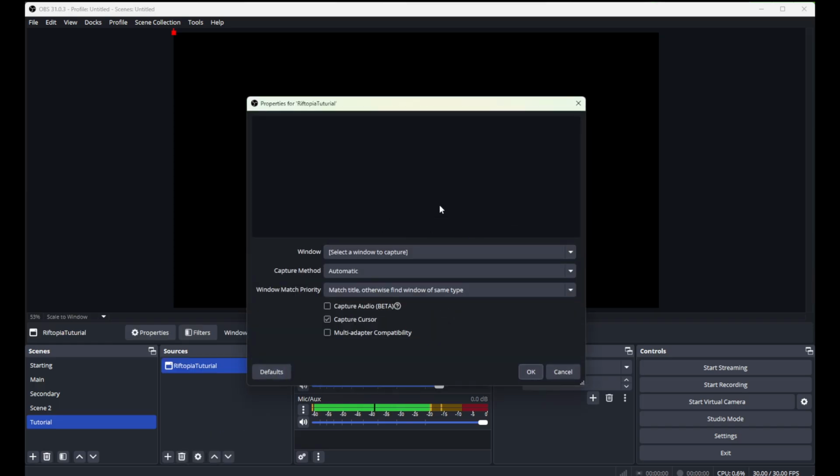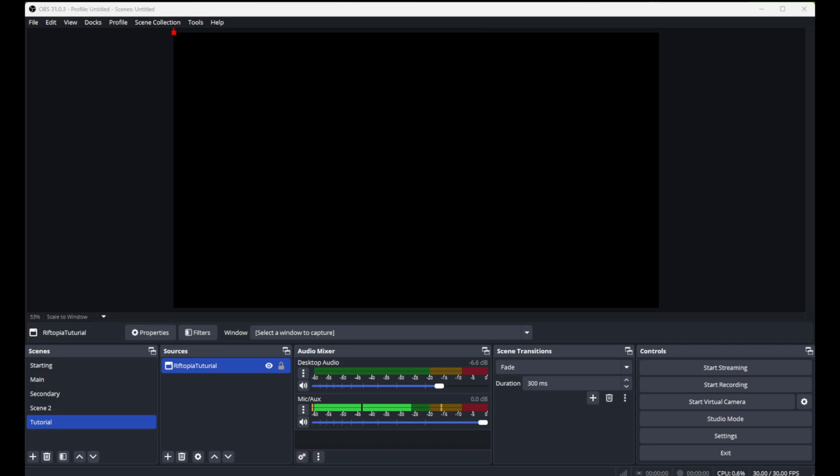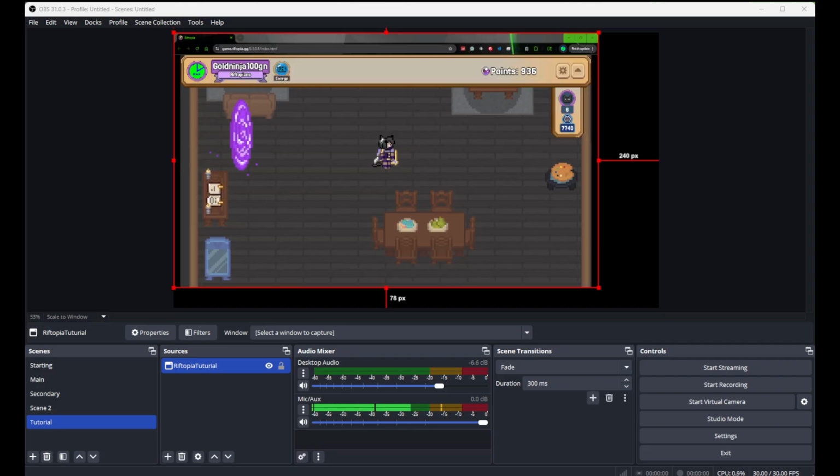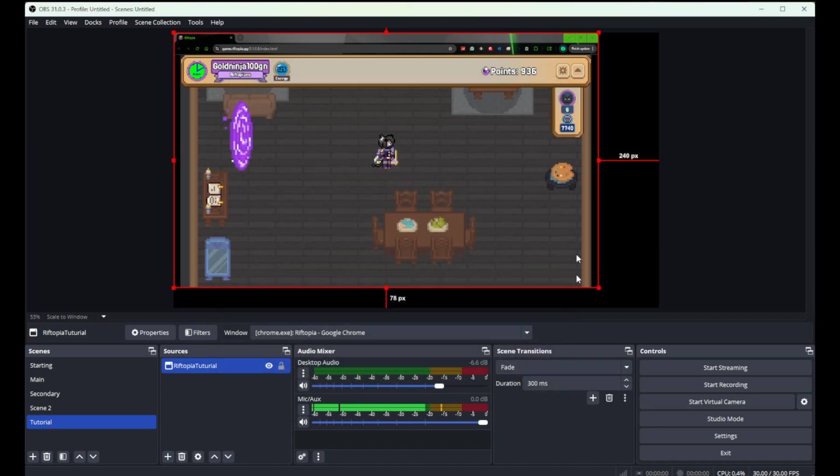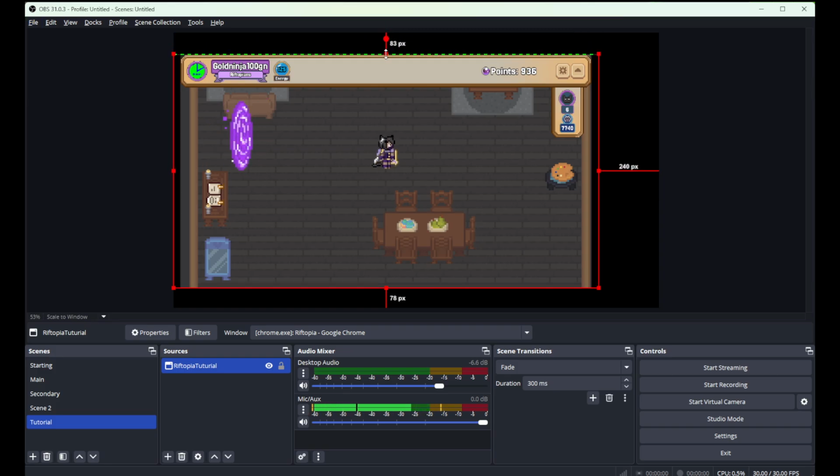So you would want to select the window to capture. In my case it is chrome.exe, Riftopia dash Google Chrome, because I'm using Google Chrome for this. And we'll click OK. Clicking the Alt key will allow you to crop it down, and you can do this to any side to get it to the exact spot that you want it to be.